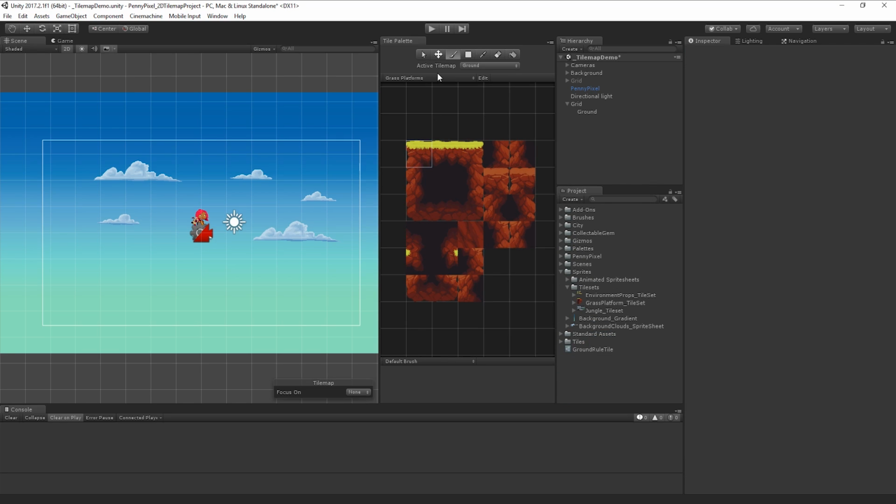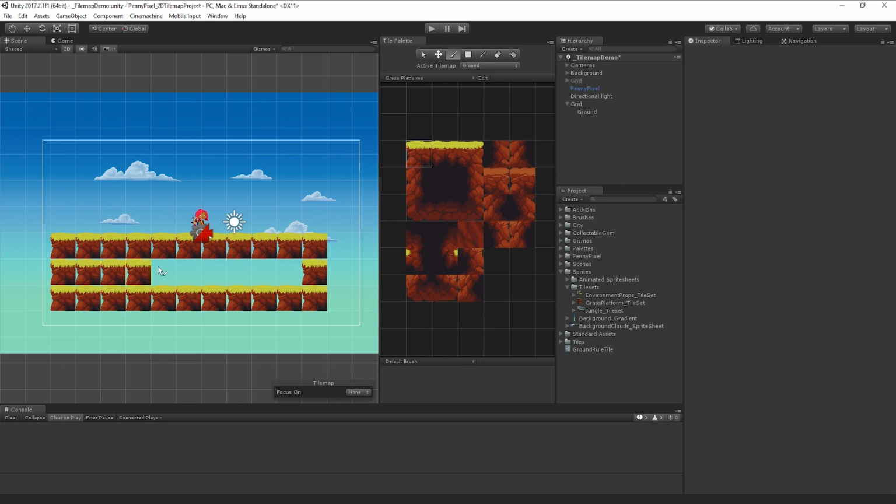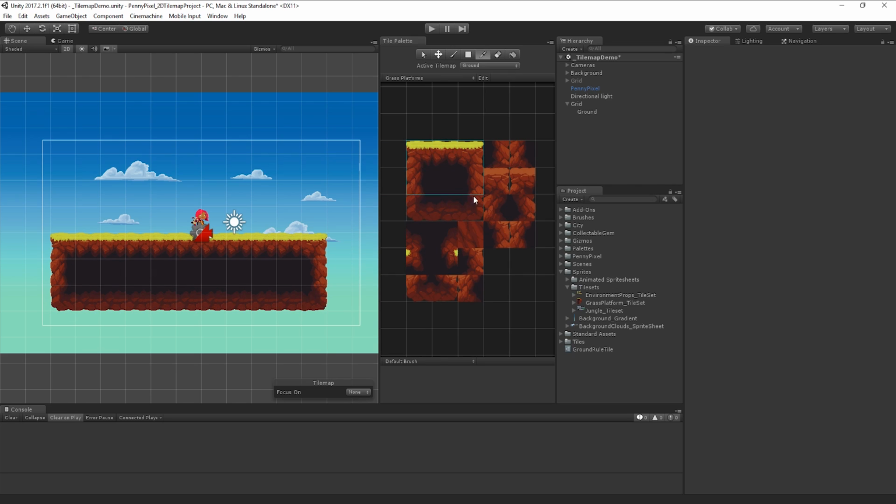Now, we can simply select a particular tile, and with the paintbrush, paint the tile into our scene. We can switch between multiple tiles easily, and click to paint, group, or erase tiles within each map. As you can see, this is a brilliant way to quickly create a 2D environment for your project.